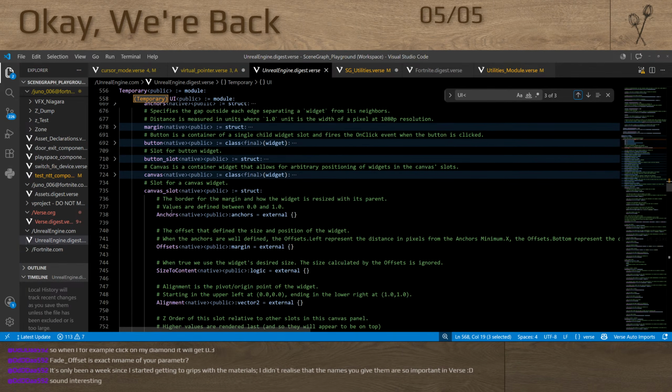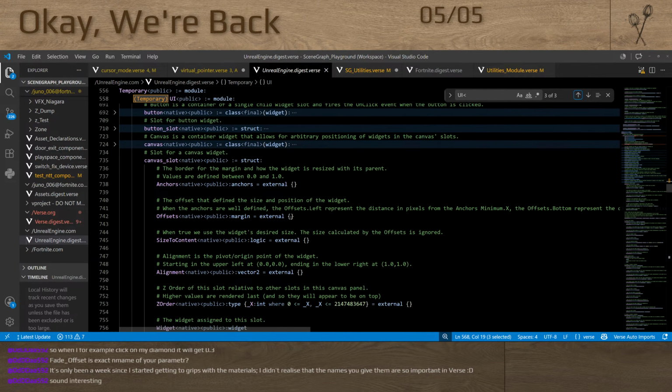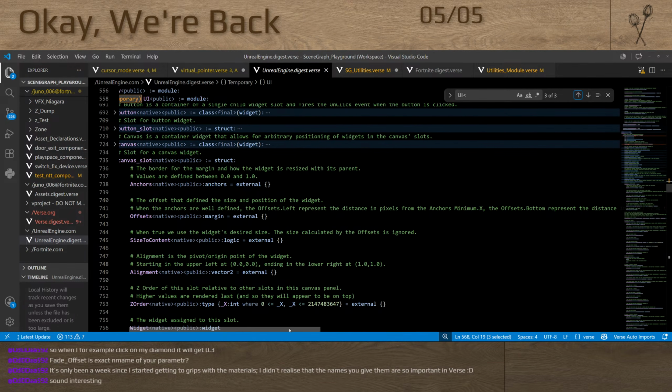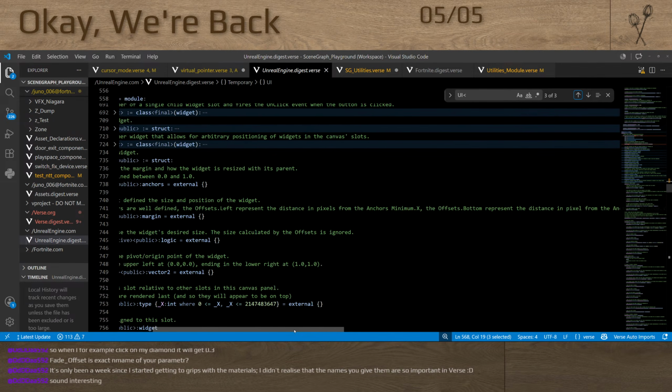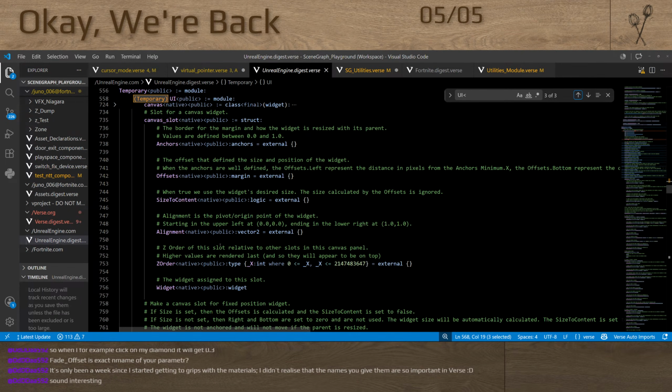But yeah, canvas, anchors, stuff like this, basically. Let me see what they're doing. Oh, this is from the anchors. The offset is from the anchors. The alignment starts upper left and ends lower right at 0. So I think I'm going to stick with the way they have it, going down from there.